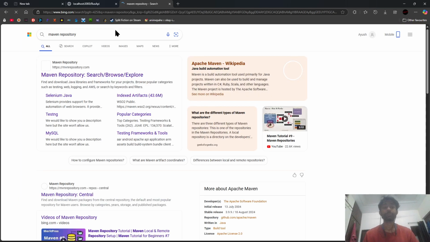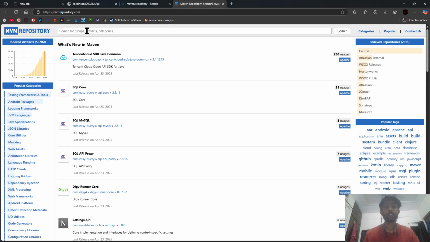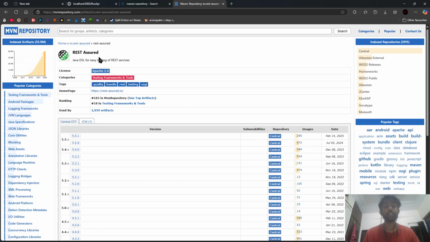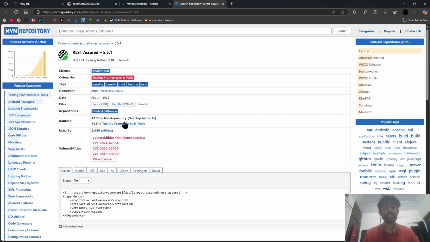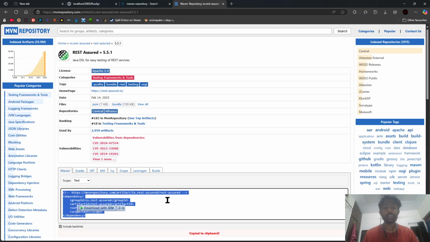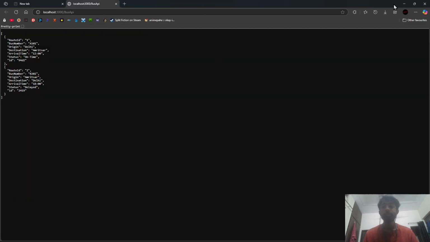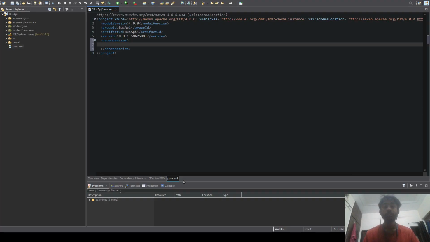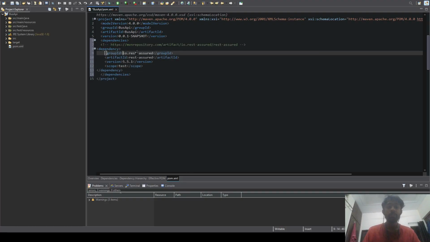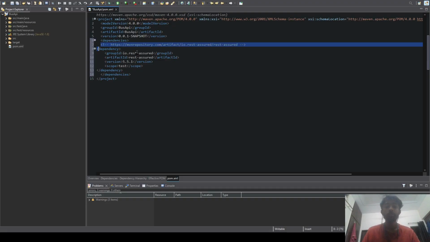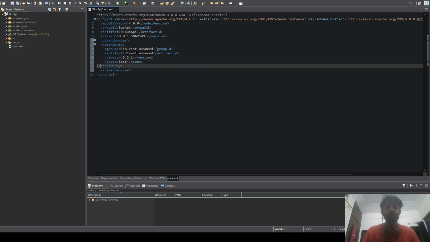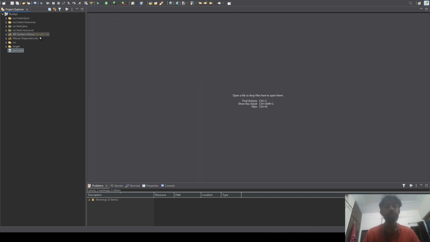Maven repository. There, search RestAssured. Make sure we use the latest version and choose Maven. Clicking it will automatically copy it. Now back to here. Just paste it. I'll just remove this thing. Now saving it, close this file, and make sure this Maven dependency is added.